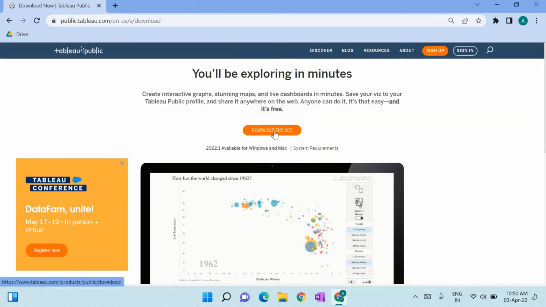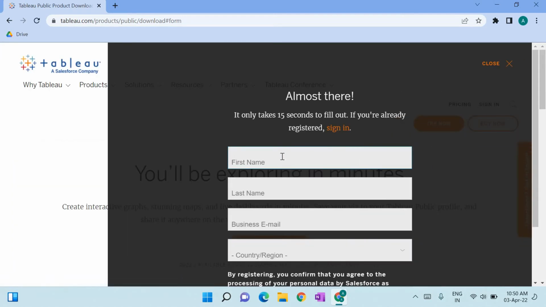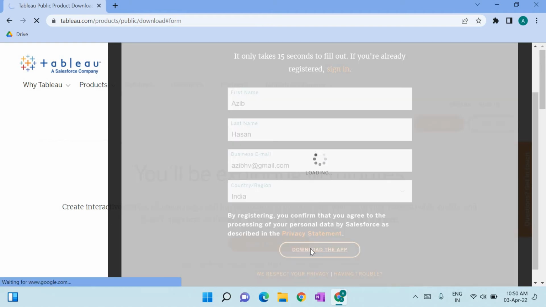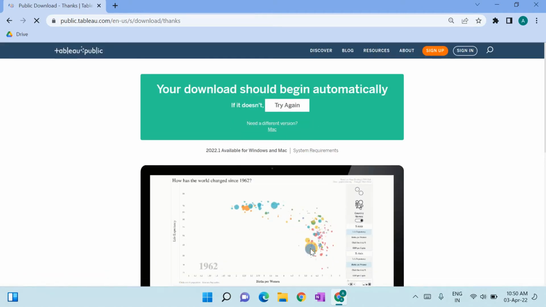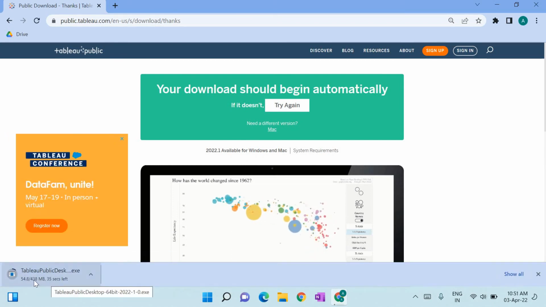We'll click on download the app. It'll ask for a few details. Just enter the details. I'm going to enter my address, select the country and region, and then click on download. You can read the privacy statement if you wish to. I've already read it, so I'm just going to click on download the app. It'll go through the downloading. It takes roughly 450 megs of download space, so let's wait for it.